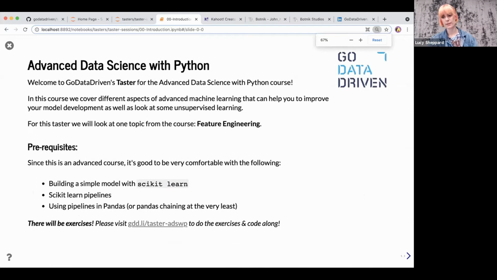Okay, so today, we've got 2 hours to do some advanced data science with Python. That's not a lot of time. Usually we have 2 days to cover a lot more topics. I'll talk about what topics we do cover, and a little bit about what we're going to cover in today's session. We really cover all different kinds of aspects of advanced machine learning, different tools and techniques that are really going to help you enhance your model development. We also look a little bit at unsupervised learning, an advanced machine learning topic.